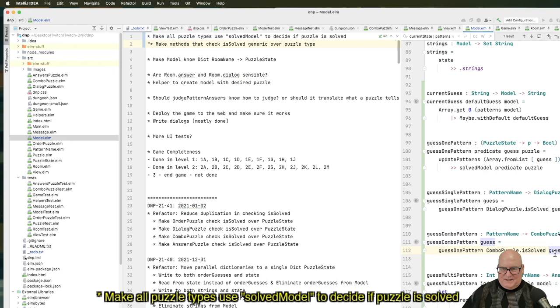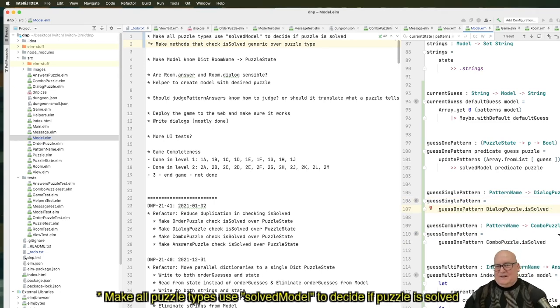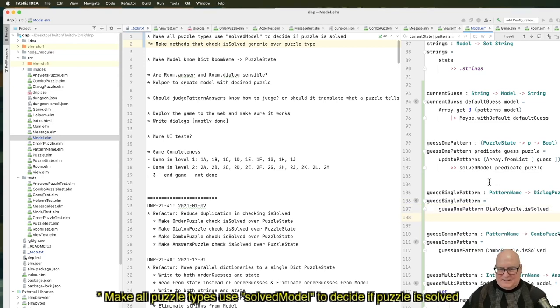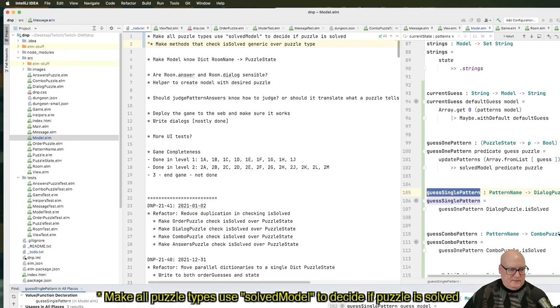Okay, you can see what I wanted to do with this, why I wanted to do that. Now guess is the last argument. Okay, so now this thing is a function from pattern to combo puzzle to model, and it implicitly takes the pattern, the combo puzzle, and the model. I don't know. Sometimes I can see why this is better, and sometimes I'm just not clear. But it definitely is cutting out some stuff. All right, now, who calls this? Let's go find the caller of that. Guess single pattern. Okay, it's called in message.